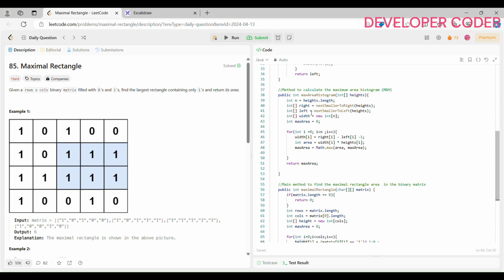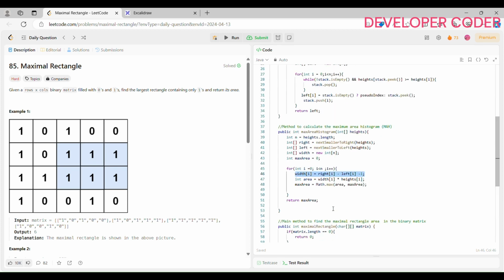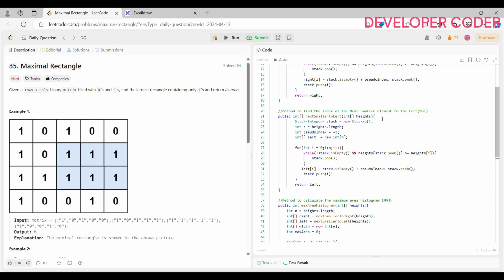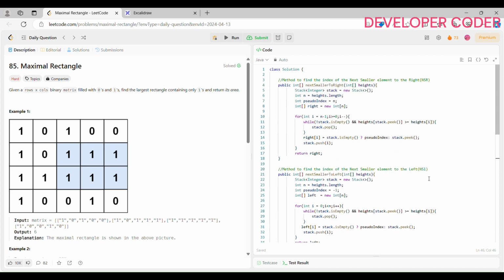Then for right and left, I am finding the width now. So for width I am finding NSR and NSL. Okay, so for that purpose I am calling this function, and then I know how I'm going to calculate the width. So for the width, this is the formula, for a particular building. Okay, so here I am calculating the area, and if this area is greater than the previous max area, then I'm just going to update and return that max area here. Okay, so I have already defined the functions NSR and NSL. Okay, so this is NSL, right?